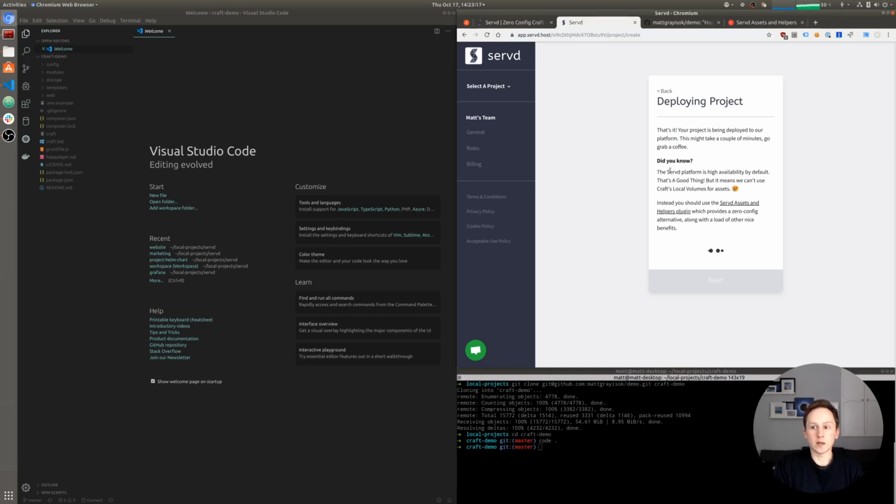There's a bit of text here that tells us that we probably should install the Served Assets and Helpers plugin. The reason that we need this is because all of the local file systems for projects within the Served platform have an ephemeral file system, which means that every time you update your project, the file system gets reset to a pristine state. So you do have a file system that you can make use of. However, you can't guarantee that the changes you make to that file system are going to persist over a long period of time.